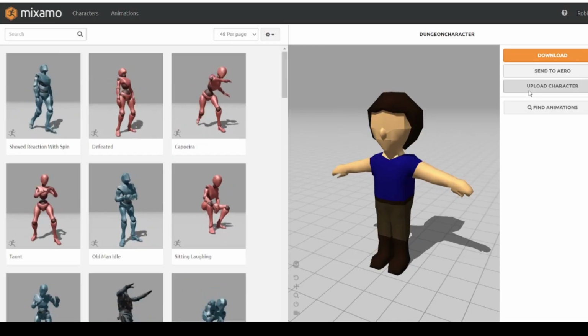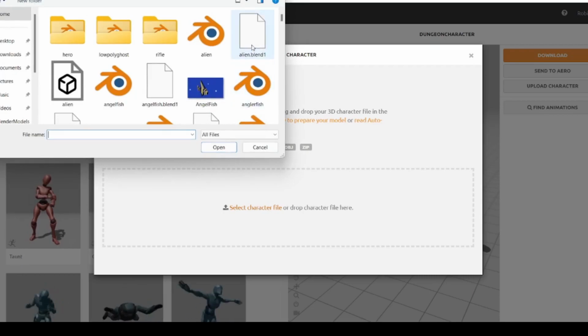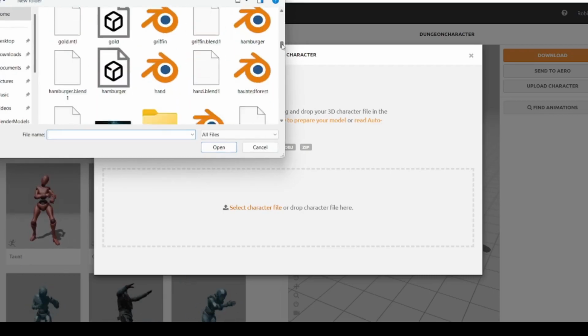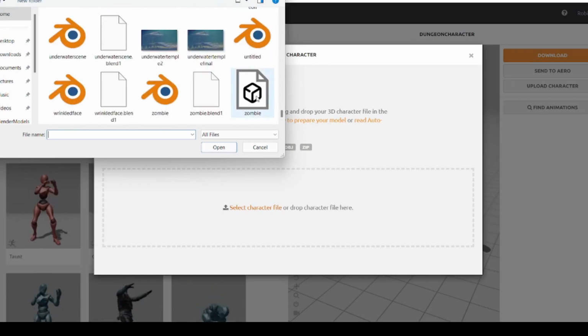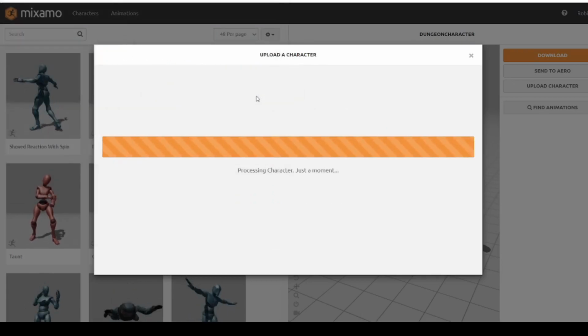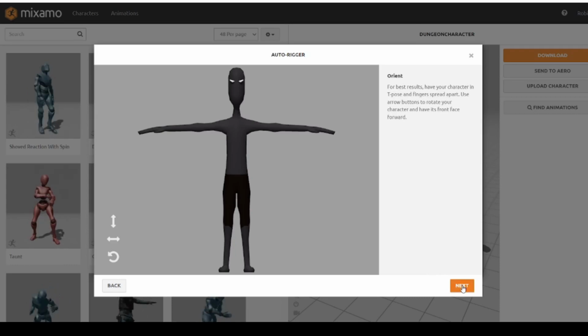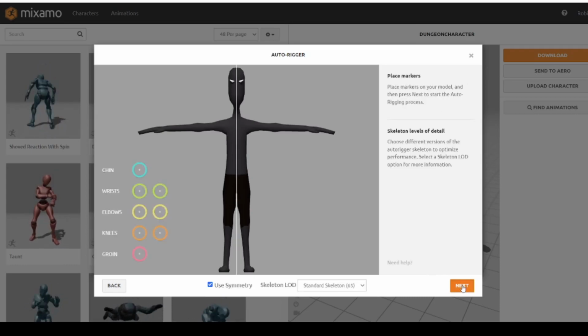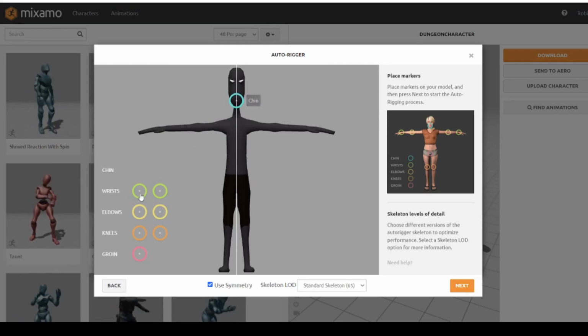Go to the Mixamo site and sign up for a free account. Then you will be able to upload a character. Press Upload Character, then browse for the character you created. Then press Next. Place the dots showing the parts of the character in the appropriate places.